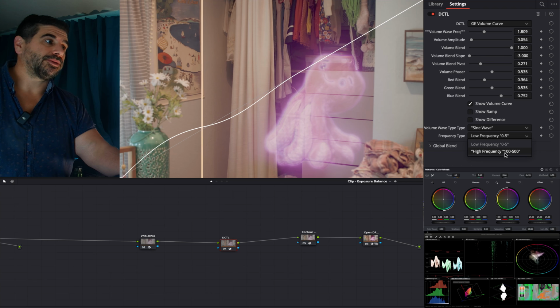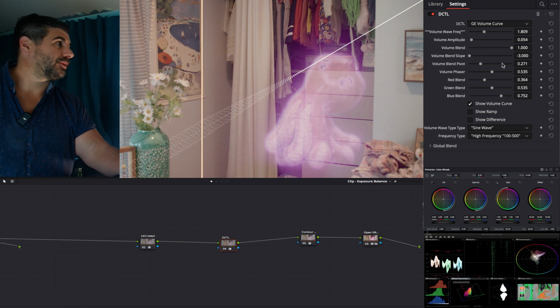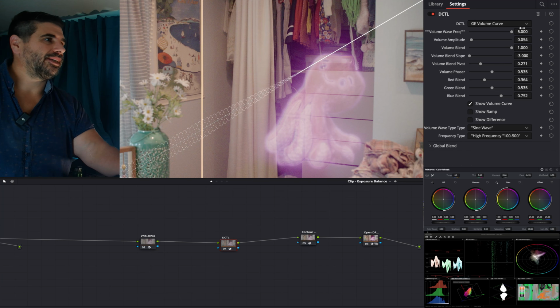The other thing is you can switch this to high frequency mode, and that's where it gets crazy. Now you're oscillating all over the place because this is a 100 to 500 multiplier. So instead of being 1.8 times through, it's actually 180. So it's a 1 times 100 frequencies. You can push this all the way up to a frequency of 500. And like you can see here, there isn't much change.